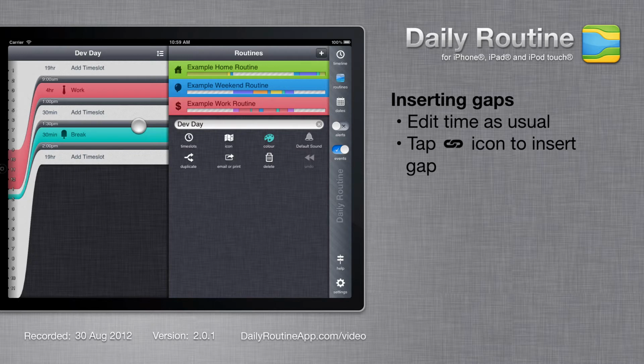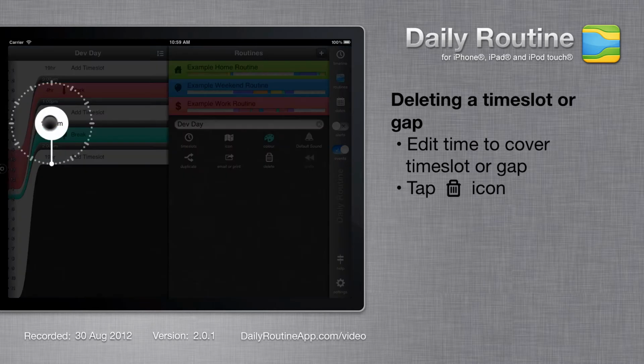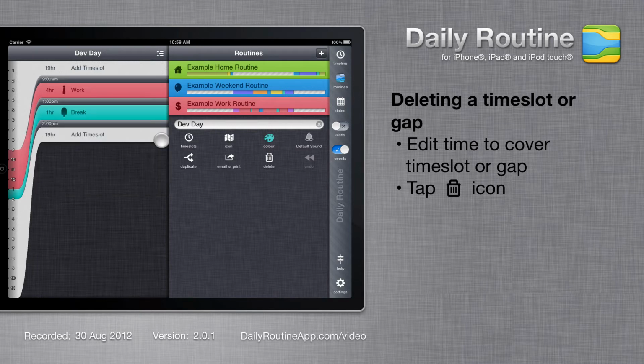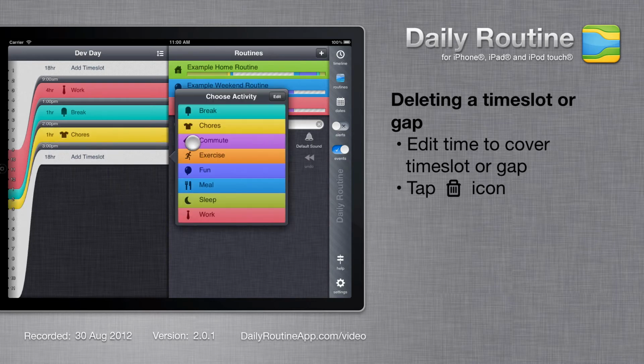If we accidentally create a gap, we can close it again by changing the time and hitting the trash button. We'll cover these other buttons in a minute. Note that the trash icon will only appear when a time slot or gap can be deleted. Now when I tap Done, the gap is gone. I'll just create a few more time slots for the demo.